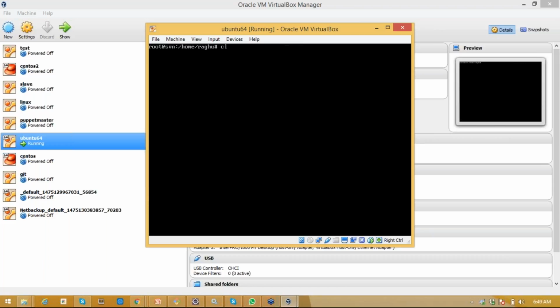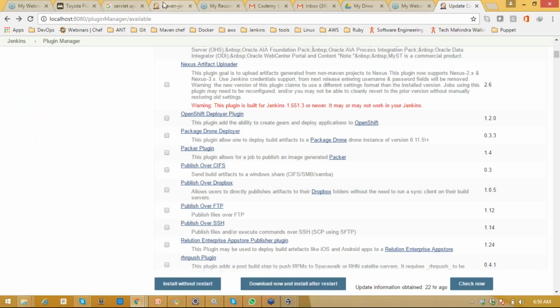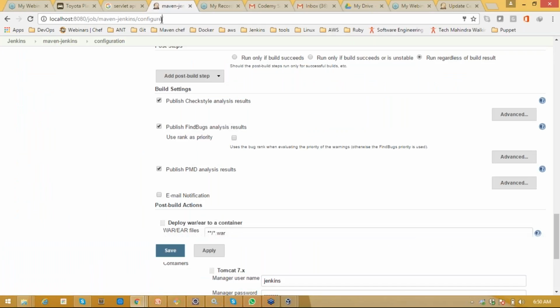Now what we'll do is how to install Jenkins. To install Jenkins, we first have to make sure that Java is installed in your environment, and also make sure that you install Jenkins. You can directly follow the Jenkins site to install Jenkins. Let me show you that.